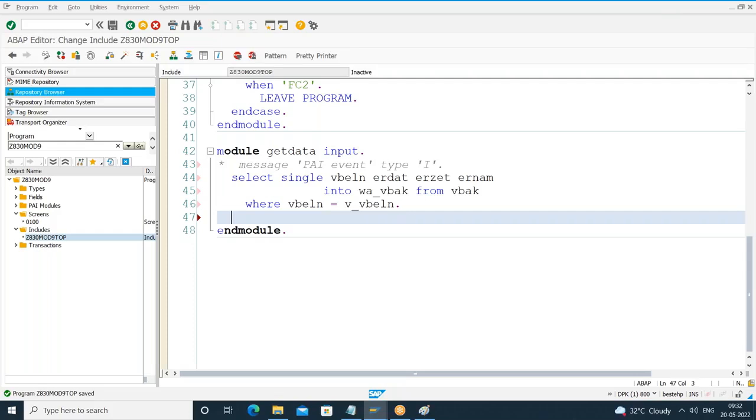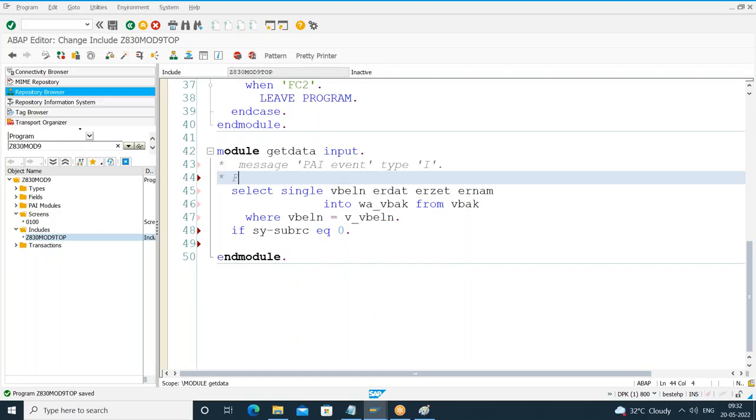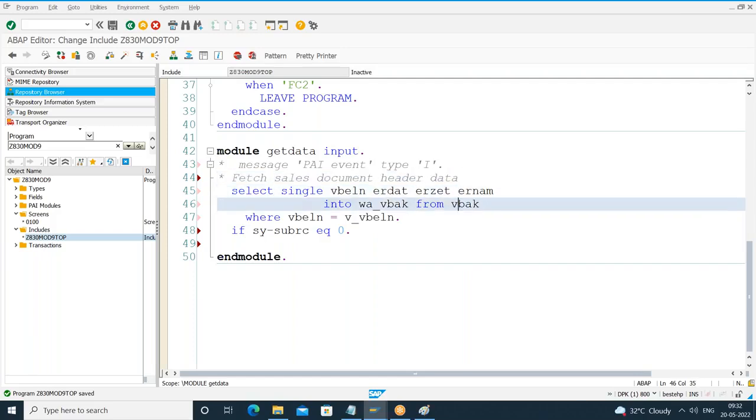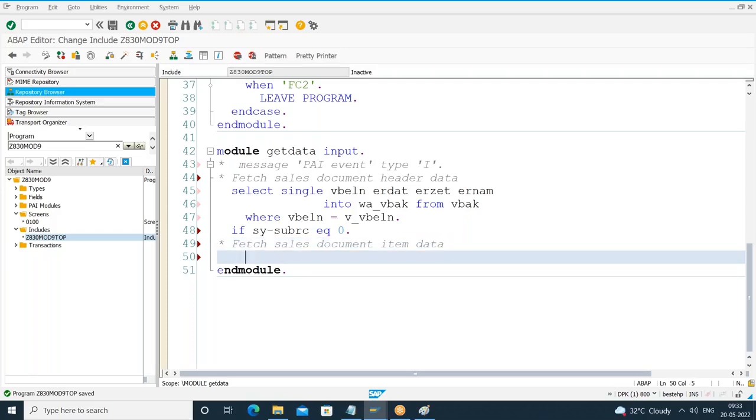Once this is done, if select is successful, IF SY-SUBRC equal to 0. Understood? So first, what we are doing here is fetching the sales document header data. If SY-SUBRC is equal to 0, I have to fetch the sales document item data into the internal table. You'll have multiple records.